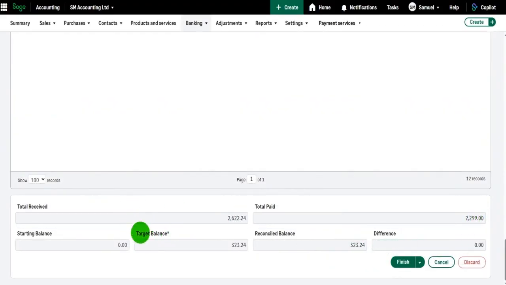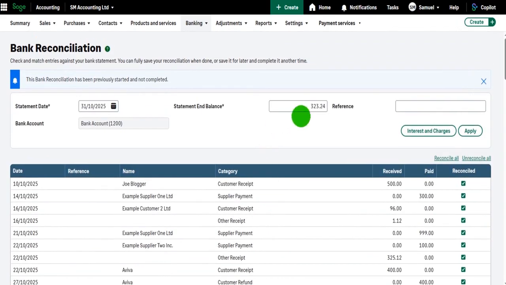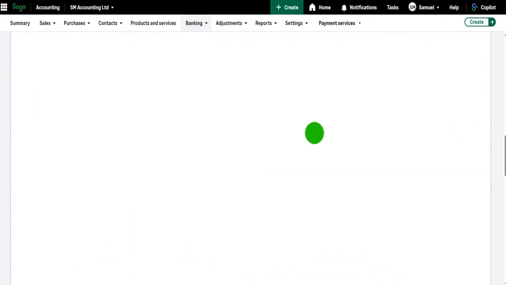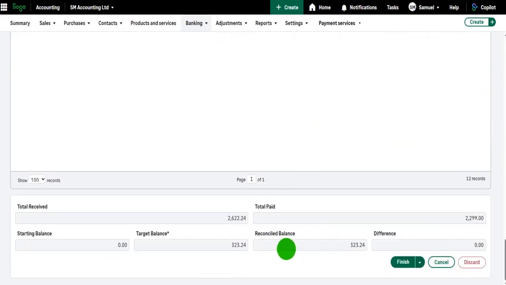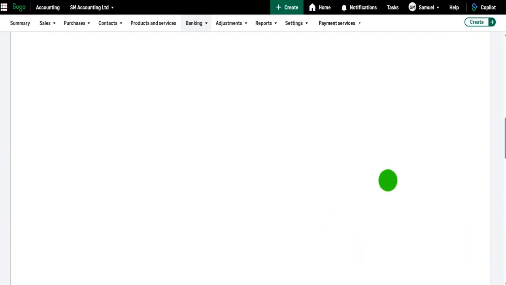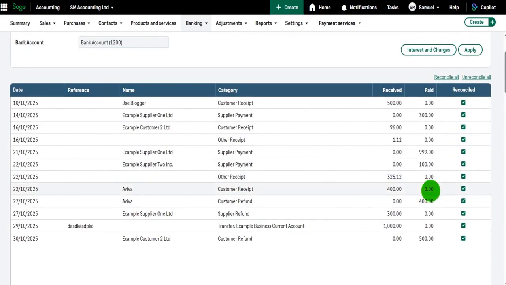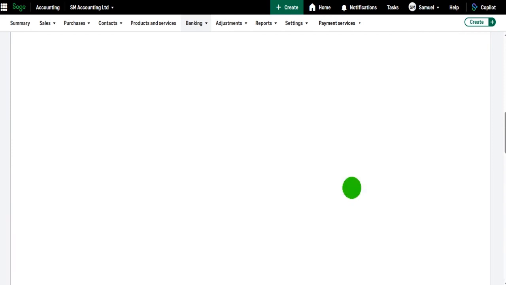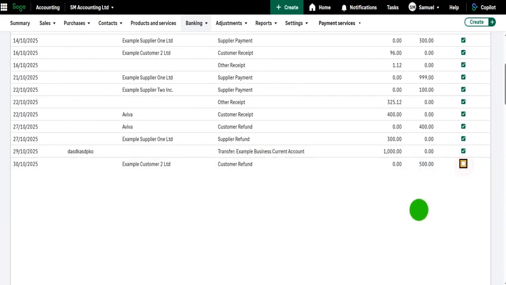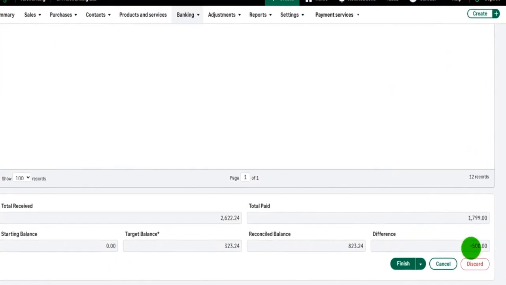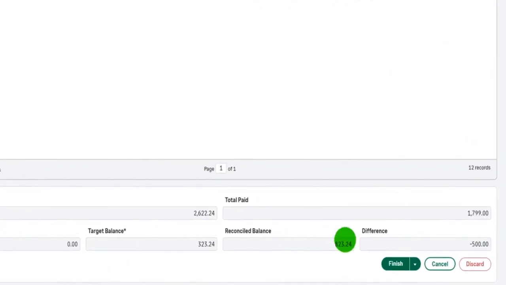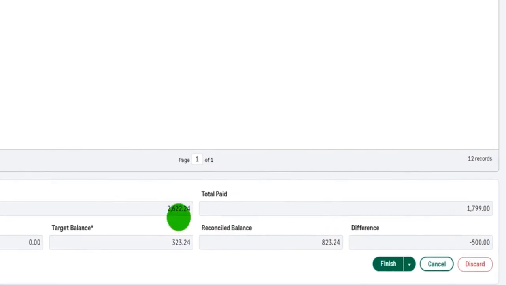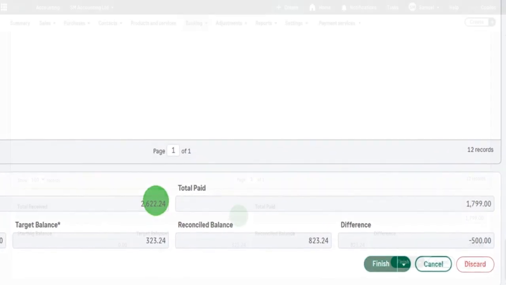Okay, so we have our target balance, so that is the balance that was entered here. So that's the balance that we're trying to reconcile to. We have our reconcile balance, so that's the balance according to Sage based on the transactions that have been ticked. And then the difference between them is 0, so they're both 323.24. If one of these wasn't ticked, let's say this one here, what you're going to find is that there is a difference of 500 because the reconcile balance, what I've ticked, comes to a different balance to the target balance.